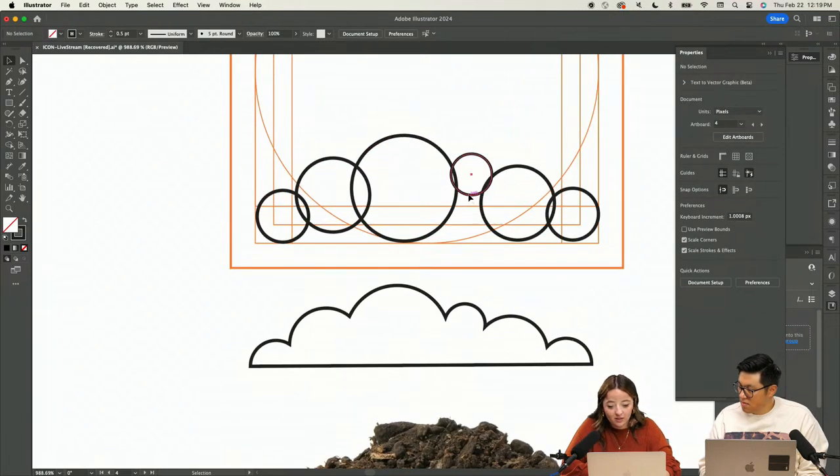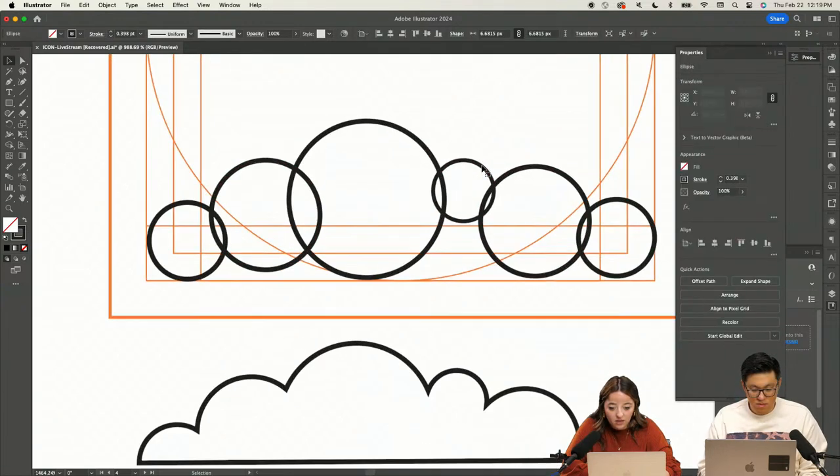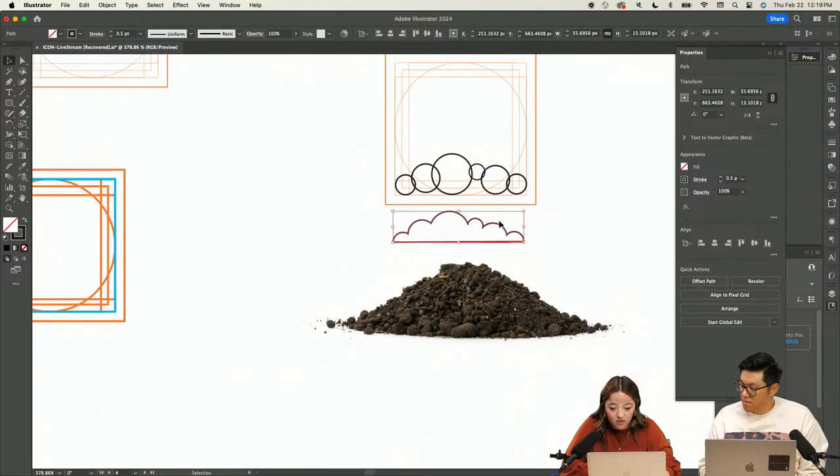Actually, I'm going to fix it a little bit. It's a little crazy. I don't like how arched this feels. It feels a little too cartoony for me, I think. So I'm just going to smooth it out just a little bit. I think this is the problem child.